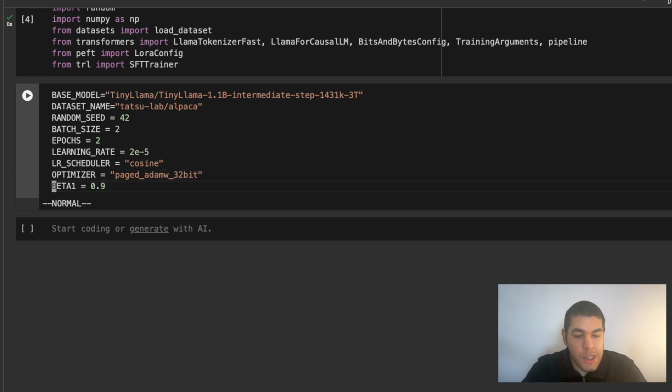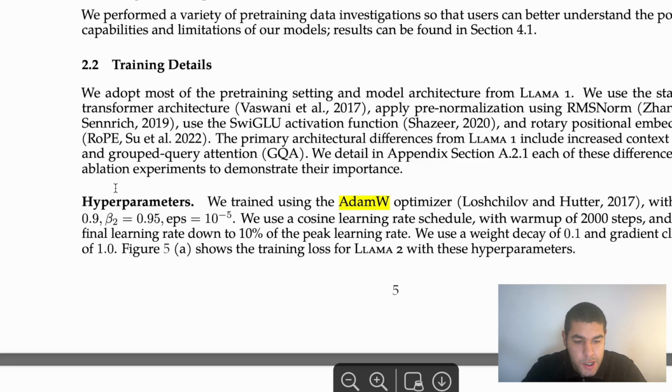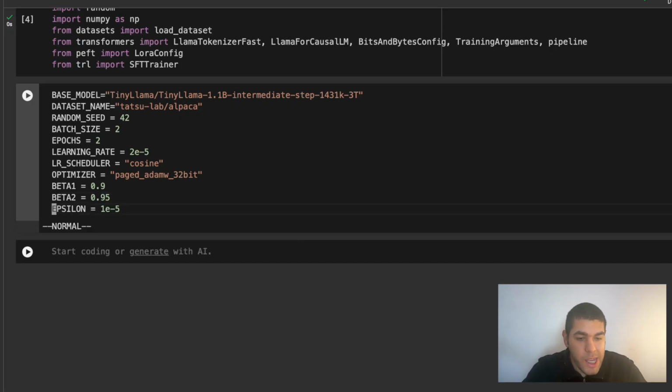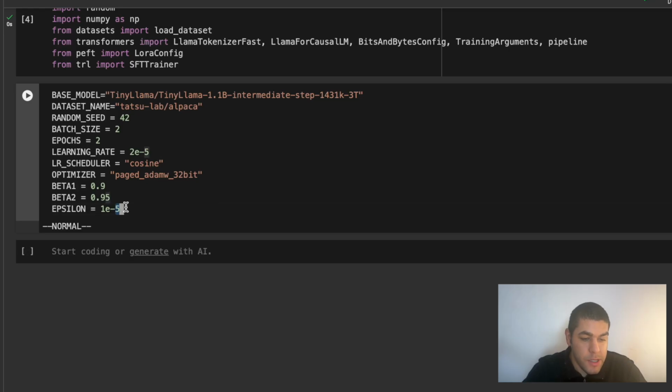After that, we will need the beta 1 and 2 values for our optimizer. Let's go over here. We can see beta 1 is 0.9 and beta 2 is 0.95. After that, we need epsilon for our AdamW. For that, we can just look here and see epsilon is 10 to the minus 5. We copy that directly to here.